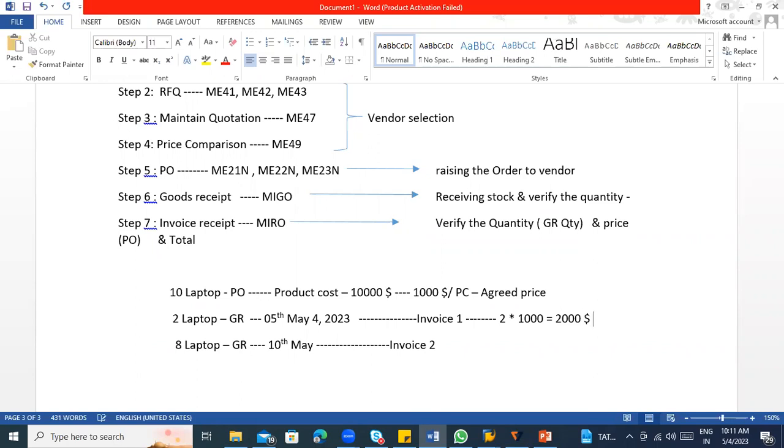So this is the verification here. I verified the quantity from the GR, how much we received, and the price from the PO. In the same way, when I received the 8 laptops, I verified the quantity from the GR, then the price from the PO, because he already agreed to give it at $1,000 per piece. So then it is $8,000 for the second one.